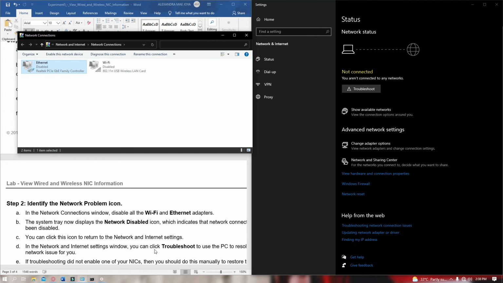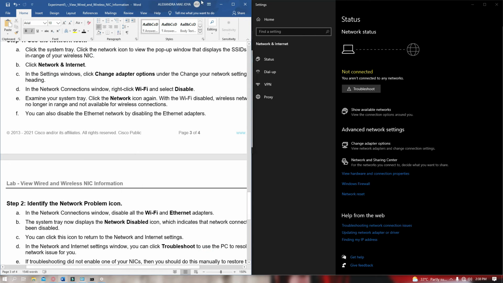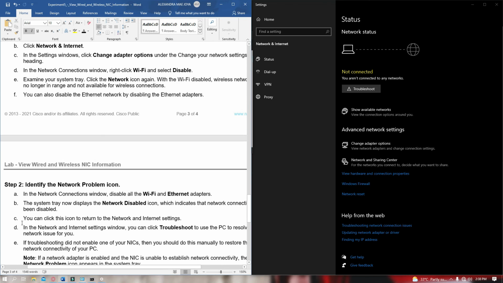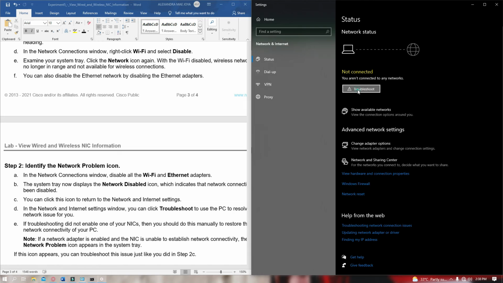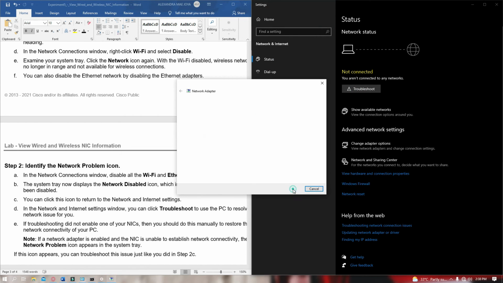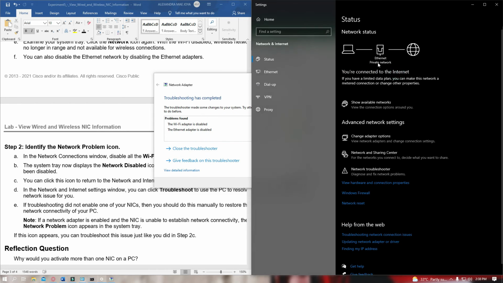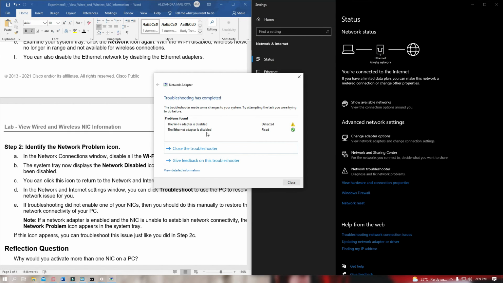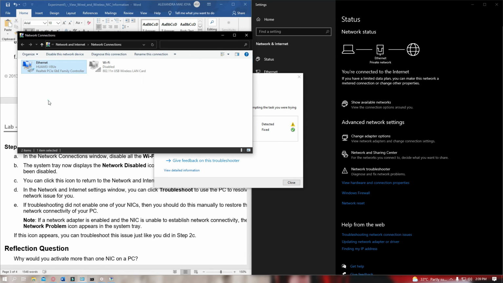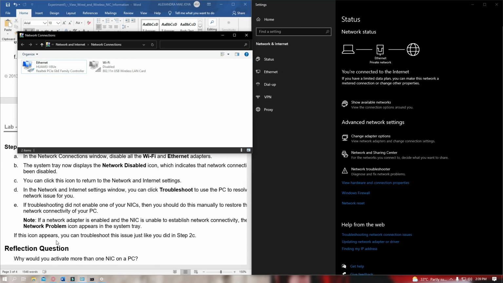The system tray now displays the network disabled icon, which indicates that network connectivity has been disabled. You can click this icon to return to the network and internet settings. Here we need to click on troubleshoot all network adapters and try these repairs as administrator. As you can observe, no internet access. Now you're connected to the internet through the Ethernet private network, and that is our Ethernet adapter. As you can see, it's connected to our Realtek PCIe GBE family controller.